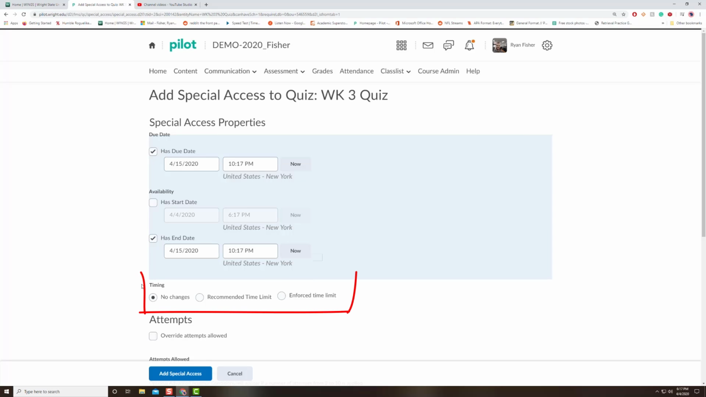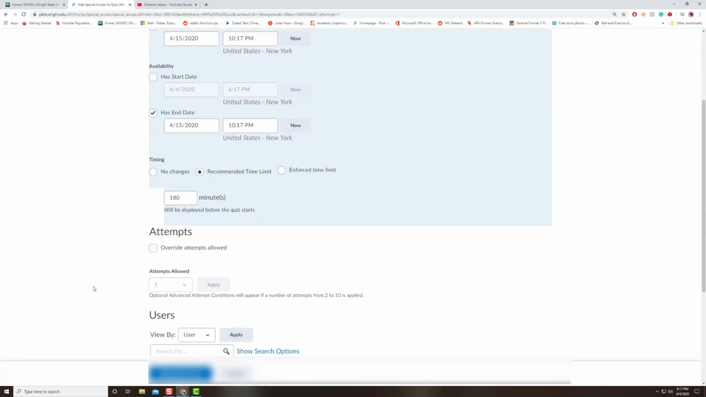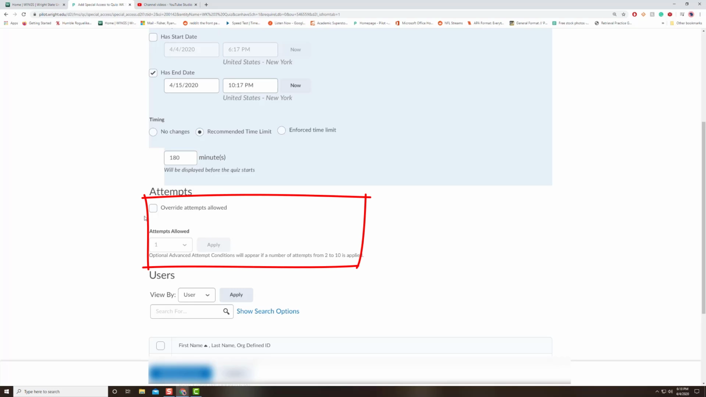Just below that, we have our timing section. What we can do is change the recommended time limit for students, and we can give them extended time. If students are normally going to get 120 minutes, maybe for extended time we give students 180 minutes, which is 3 total hours. Just below that, we can change the amount of attempts.